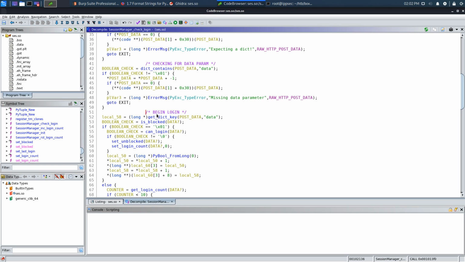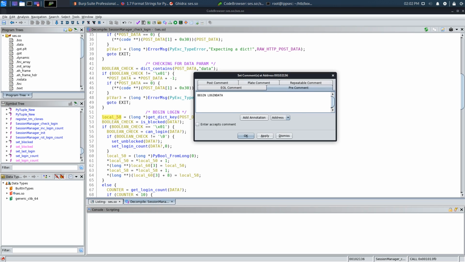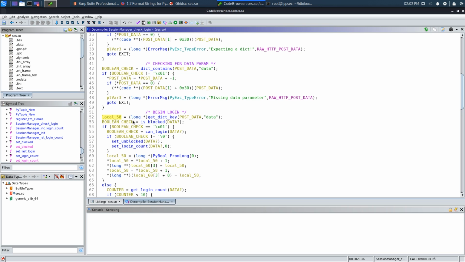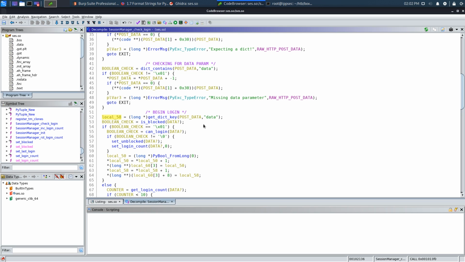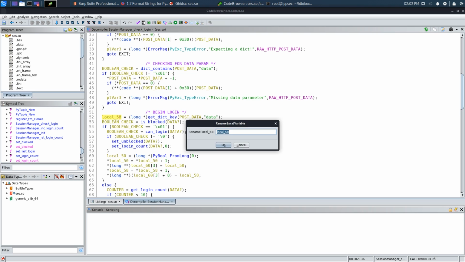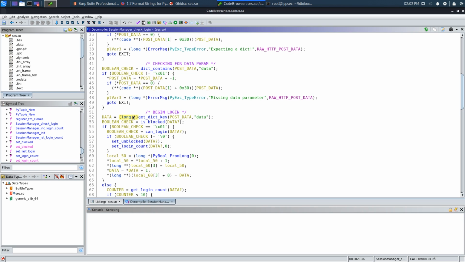And again, that's semicolon to get into the comments. So this local 58, don't save. This is actually going to be data. I keep hitting semicolon because I was in comment mode. But this is data because this is just getting the dictionary key data out of post data.